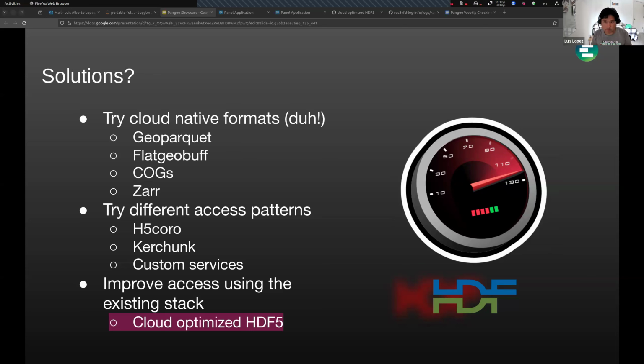And there are some tools that we can use, right? H5Coro is a library that a coworker of mine, JP Swinski, started to work on at Goddard. There is Kerchunk, of course, and there is a lot of talk about Kerchunk in Pangeo. If you're not familiar with Kerchunk, what it does is extract the metadata from the HDF files and consolidate it into a JSON or Parquet file, so you can read it independently and faster. And you can also have custom services, right? There are some of those, though not many.